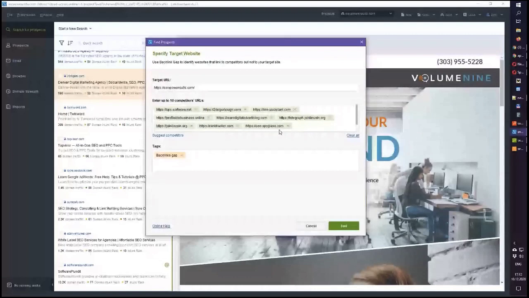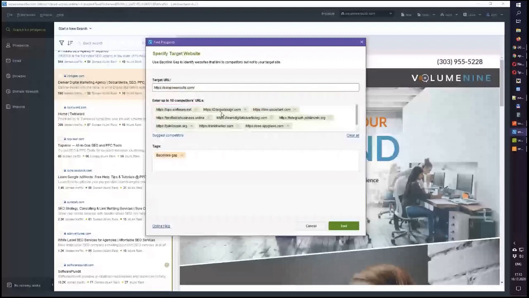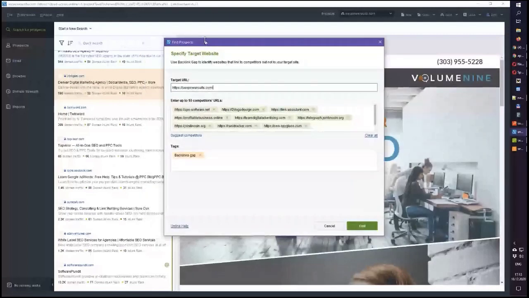So here you may specify your list of competitors manually, or if you don't know what your competitors are, you specify your target URL and click Suggest Competitors, and the software will suggest competitors automatically. And when you click Find, it will analyze the backlink profiles of these websites and provide you with the list of backlinks that these sites are sharing, but your site is not sharing yet. So you may consider them as direct backlink opportunities for your domain.